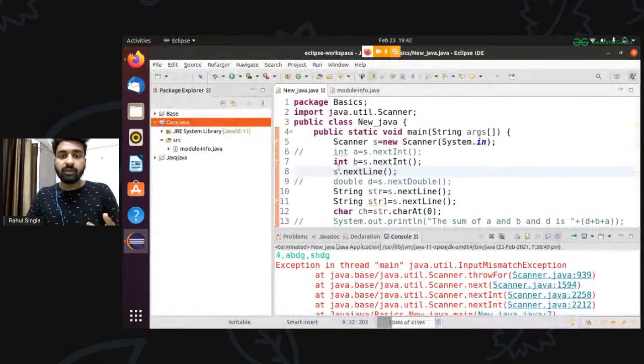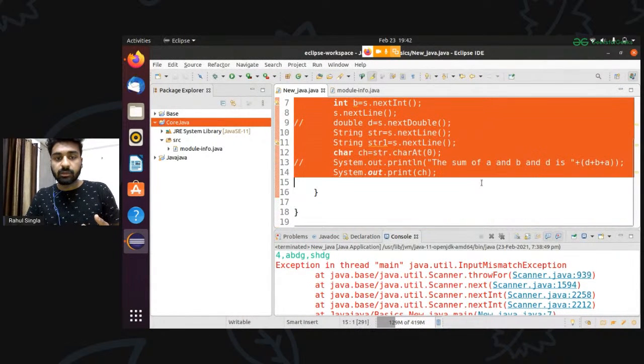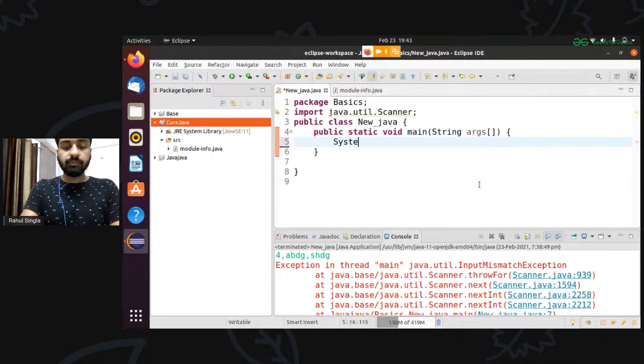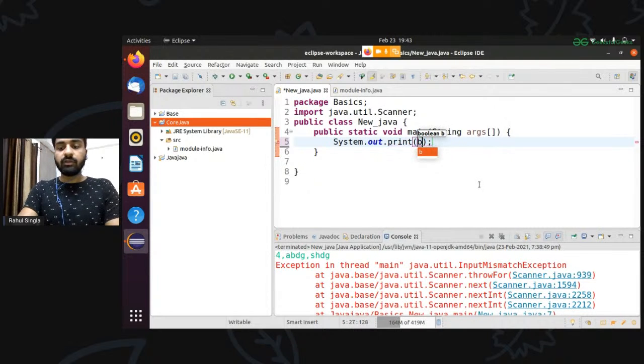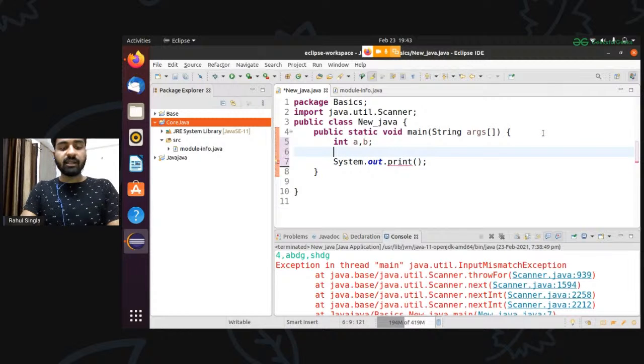Let me write it quickly and we will discuss it as well. So let me erase it. Okay, now let's write. So System.out.print. Before that we have to declare int a and b. One more thing, you can write it this way as well, int a, b. You don't have to write int for both, but let's take Scanner into consideration in this.